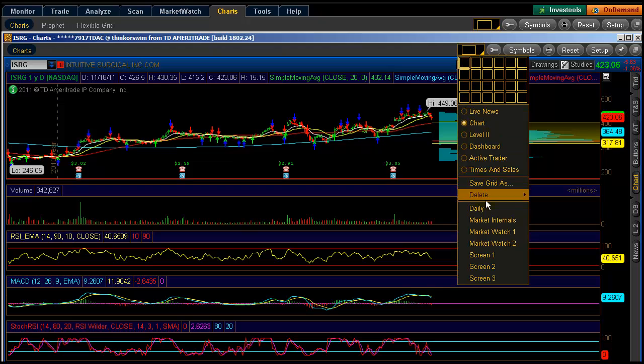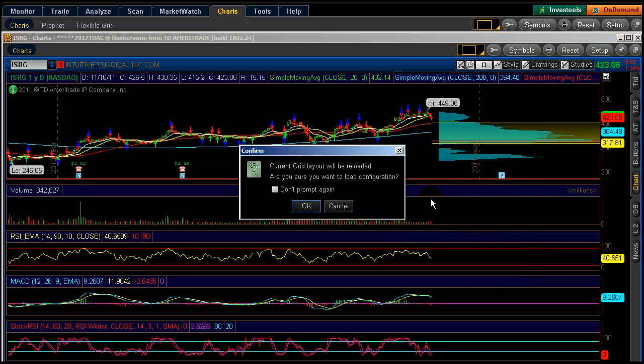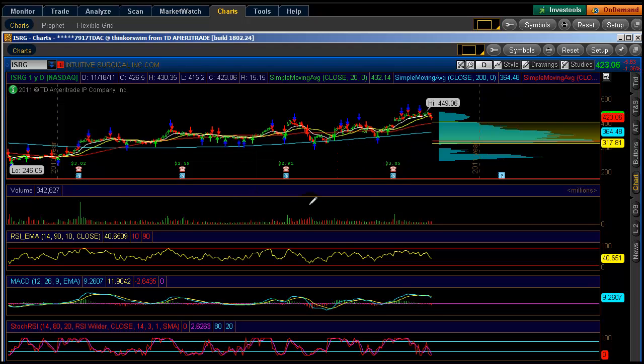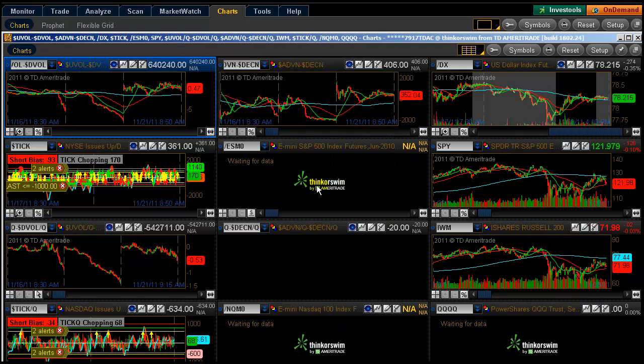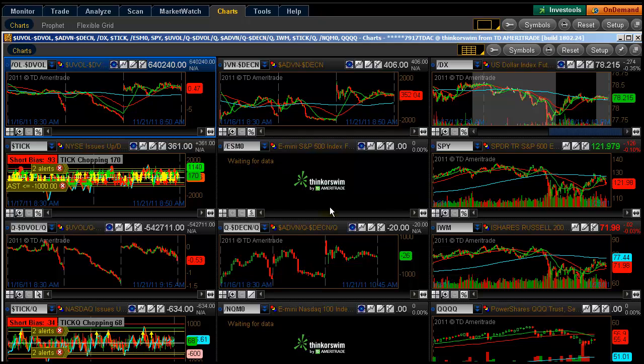So what I will do is pop this open here, and I'm going to click on, let's say, market internals. It's going to ask you if the grid layout will be reloaded. Just click OK. This is what one of your chart setups would look like already. You just click that and you already have it set up, so you can flip through them in an easy manner.